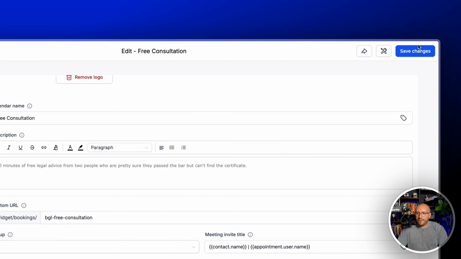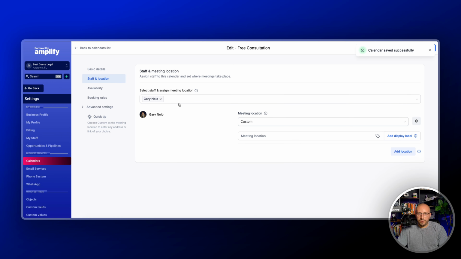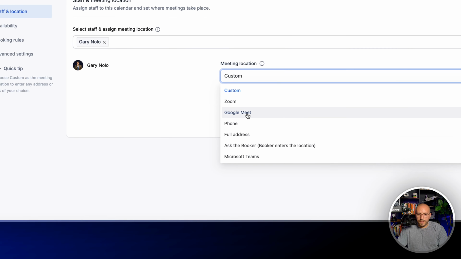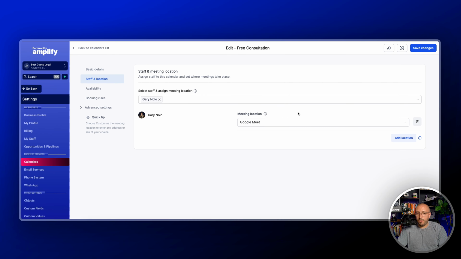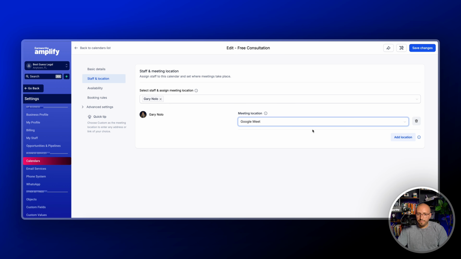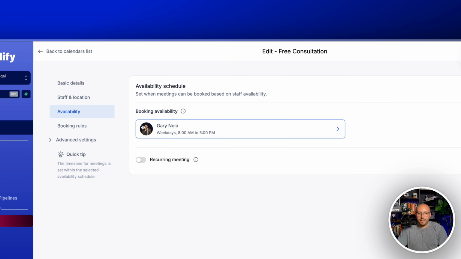One thing is you do need to click Save Changes before you navigate to any of these other tabs over here. So now we have staff and location. Let's go with a Google Meet link. Now it's going to generate that Google Meet link automatically since I've already connected my Google account. So nothing else is needed there. Let's click Save Changes. Availability, this is pretty important.